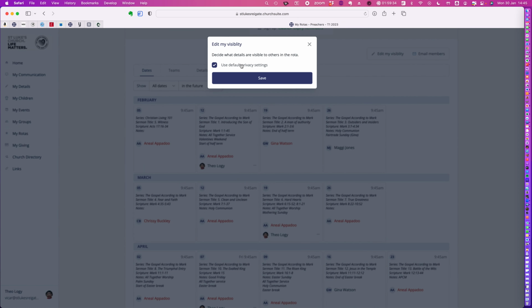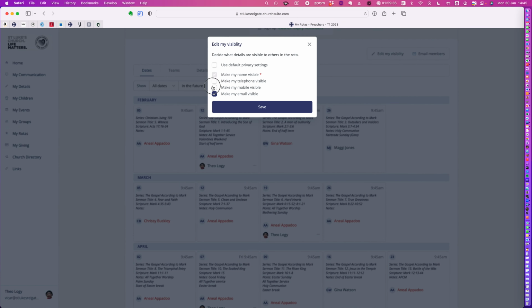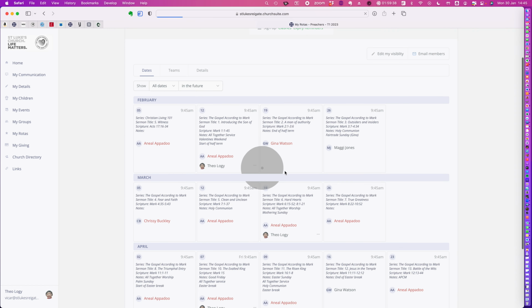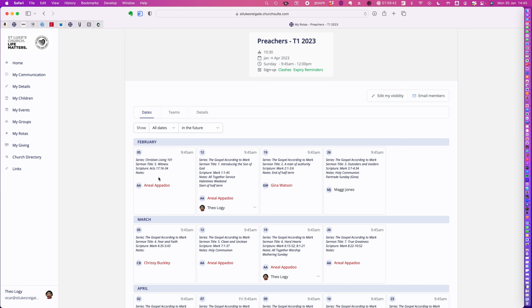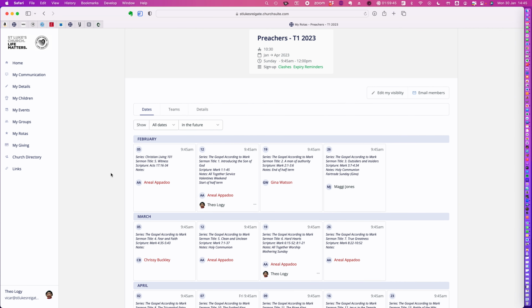Again, Theo here can choose to make his number visible here in the Teams section of the rota, but it still won't appear in the church directory. Really helpful for managing who sees your details and when. And Details here will give you an overview of that particular rota.